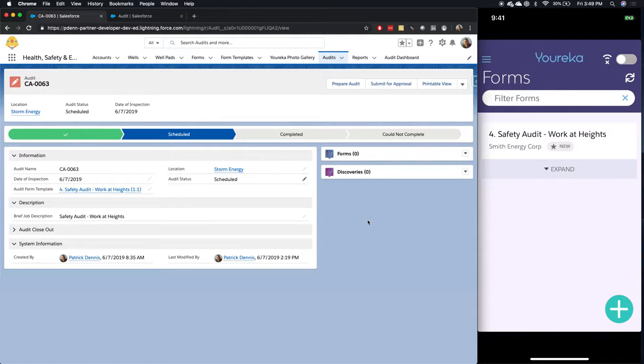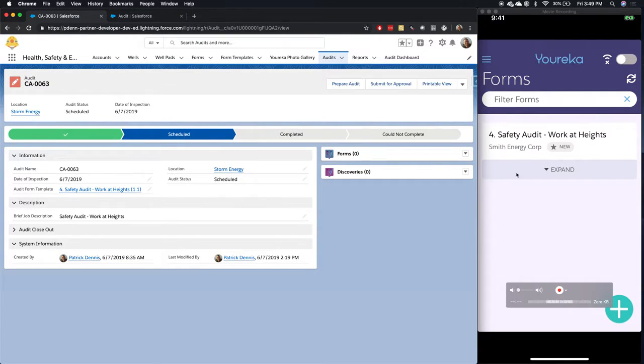So with the audit record here, what's important to notice about Youreka is that when you install the managed package into your Salesforce org, you get some extra objects that come with it. And those objects can be connected to any of the existing objects that you're currently using in your system. So I need to prepare a form to help support me in doing this audit. When I do that, the form is going to be presented to me, the mobile user, on my mobile device. You can already see I've got one already queued up here, but I'm going to do the second one right now.